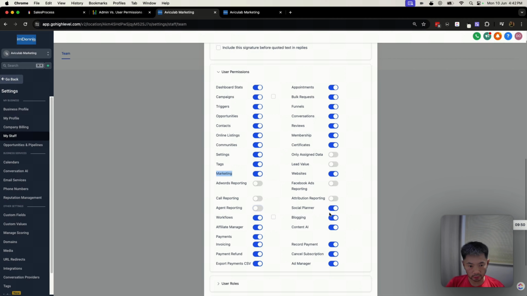So very, very basic. Under marketing, there's a social planner. If you just don't want them to write or plan your social media, you can turn this off. For workflows, you can turn it on or off. And if you want them to be able to view but not make any edits or adjustments, you can turn this one on, so the workflows are read only.